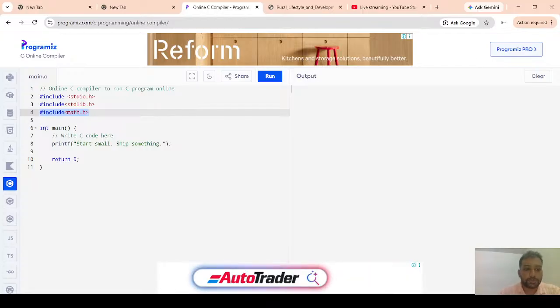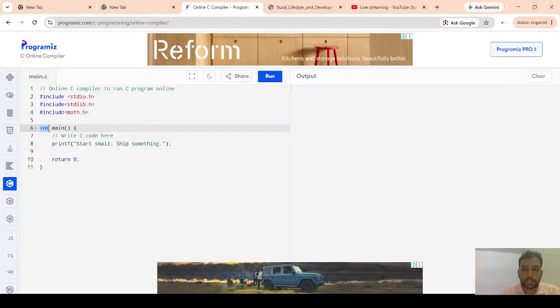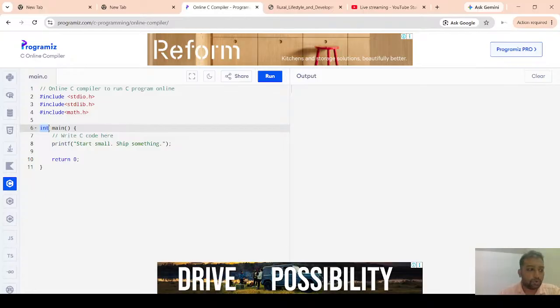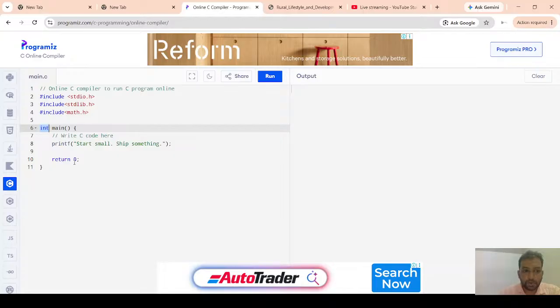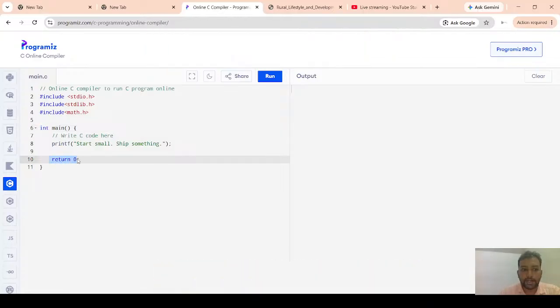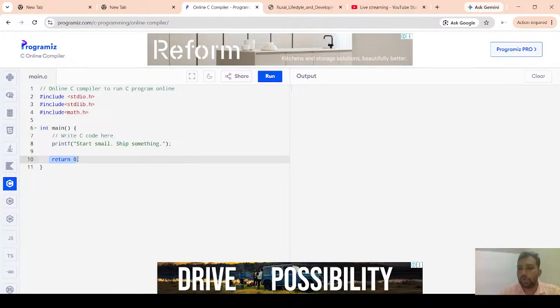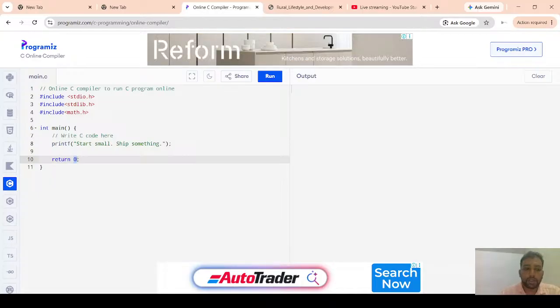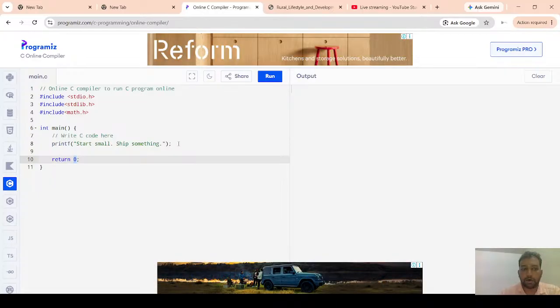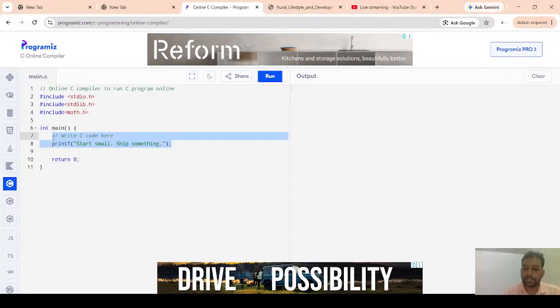As we know, math.h is used for mathematical calculations like square root and all. Now the program starts with this int main. So int means this program is returning something. As we all know, the program is returning a value of integer type. So we will write return 0 here. If you want to return some variable value, instead of return 0, you will return that variable. Okay. Now first we'll see what the print statement does.